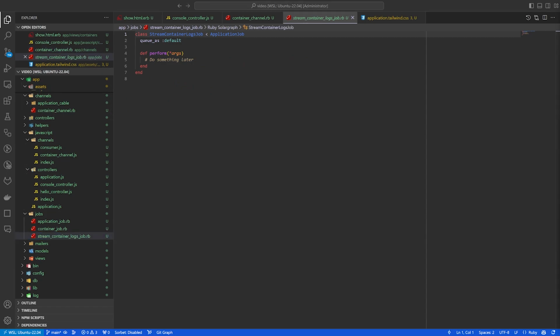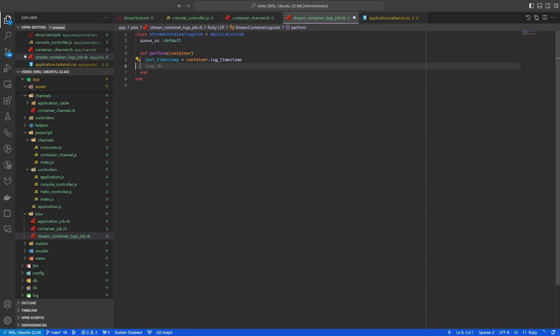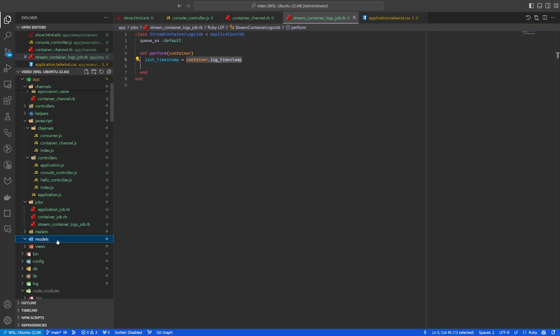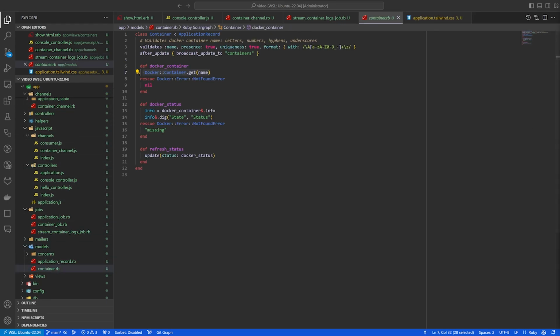In the StreamContainerLogsJob, we need to switch the perform to perform with the container. We then create a timestamp by calling container.log_timestamp. Now that doesn't actually exist. So we have to come into our models and our container.rb. In our container.rb, we have to define this log_timestamp.